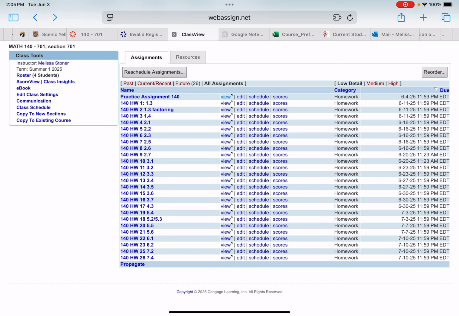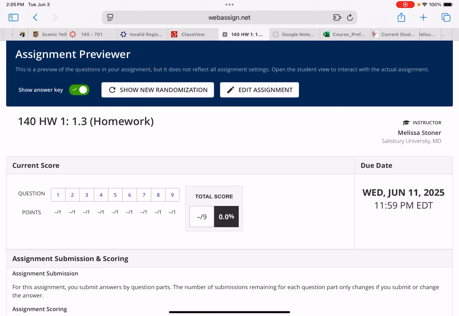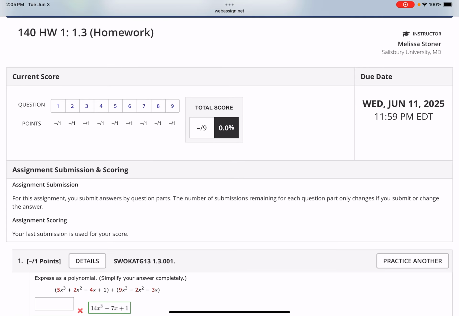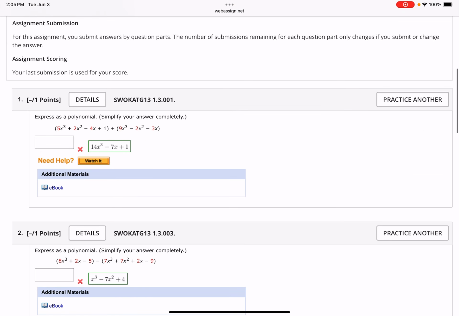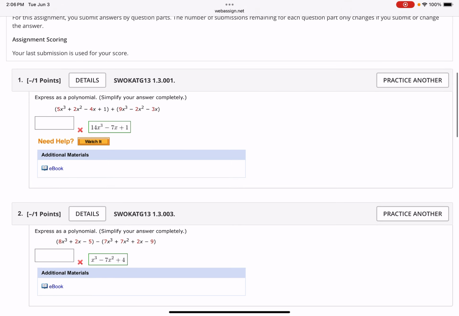Once you are in an assignment, I'm going to pick this one. You can see that there are 9 questions here. They're each worth 1 point, and we're going to go through. So you're going to express as a polynomial. So you're going to simplify that expression. Again, I can see the answer there, it's marked wrong because I didn't put in an answer. But you can do things like practice another over here on the right-hand side, right?